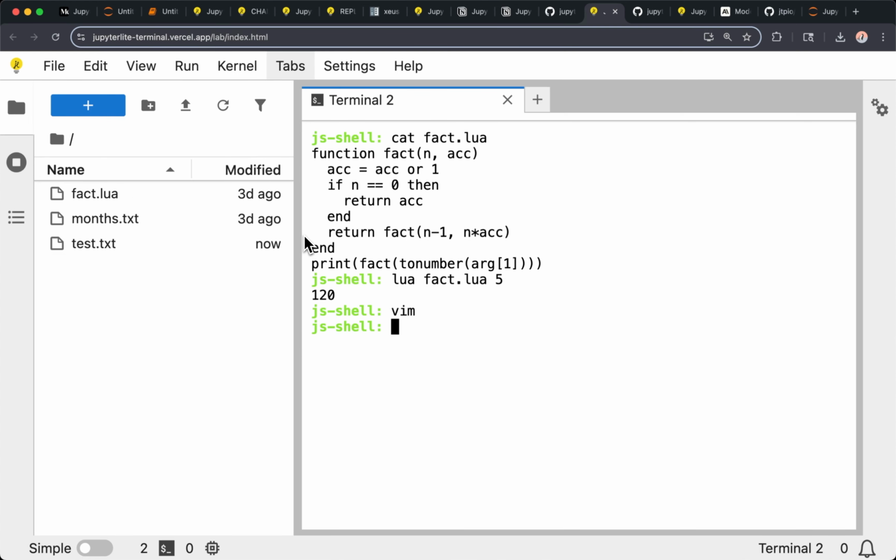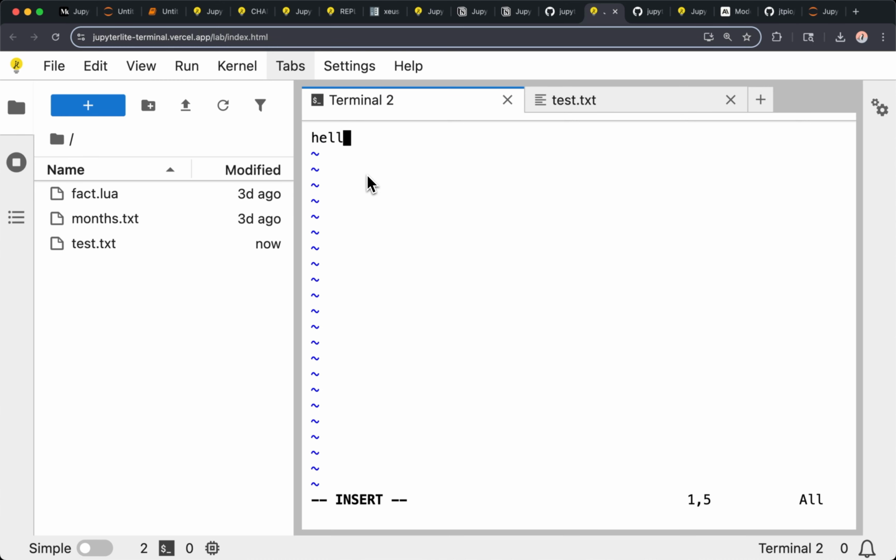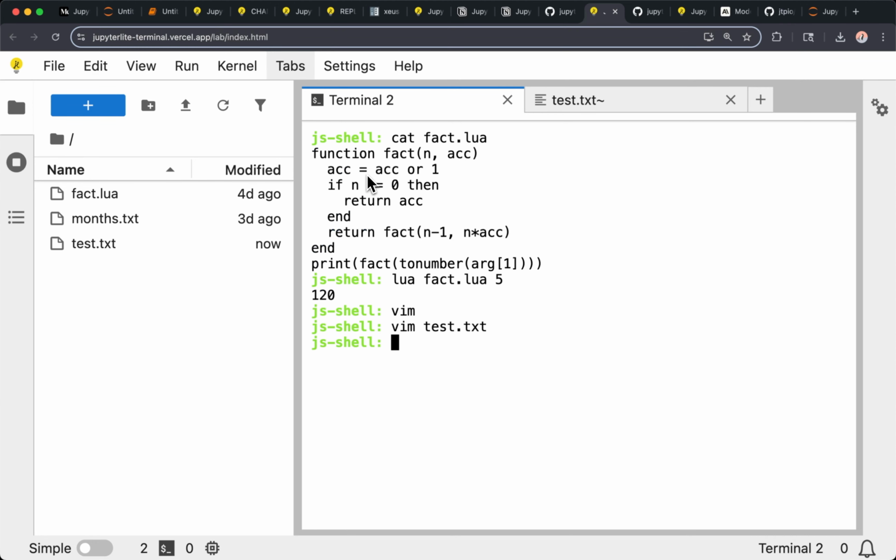So here I just open Vim, save the file. Actually, if I open it, it's empty. So the only requirement is to know how to exit Vim, of course. Otherwise, you won't be able to.